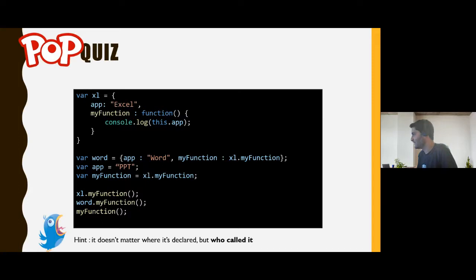Okay, so someone here wrote Excel Word PPT, which is correct, right? And I hope you didn't let the Excel.myFunction confuse you, because it doesn't matter where the function was declared. It doesn't matter that my function was declared inside Excel. And it doesn't matter that in Word, my function is actually a reference to Excel my function. It matters who called it. In the second call, Word called it, and in the third call, the global scope called it. And this is why this.app is from the global scope.